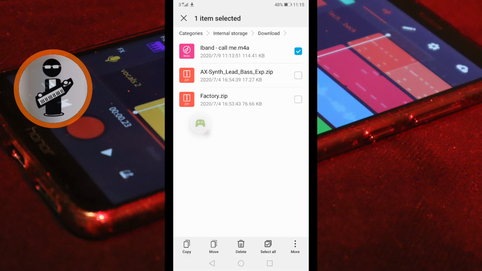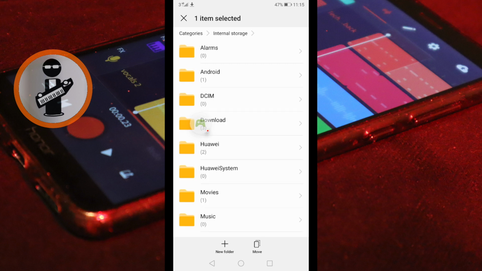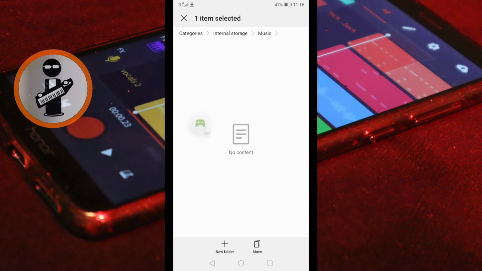At the bottom of the screen, tap Move. At the top of the screen, tap on Internal Storage. And in the list of folders, tap on Music. Now, at the bottom of the screen, tap Move.